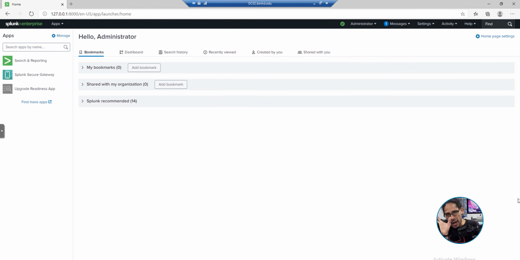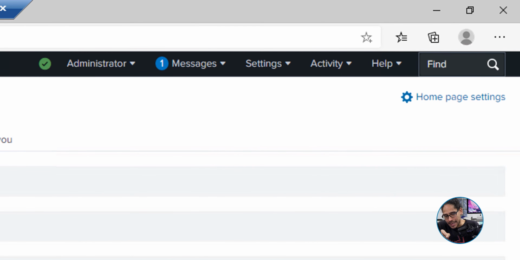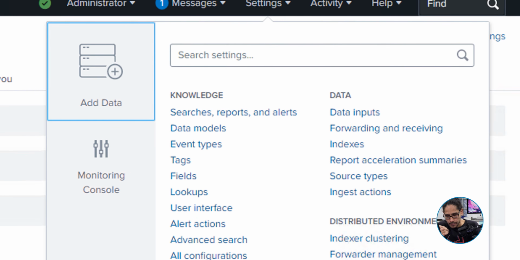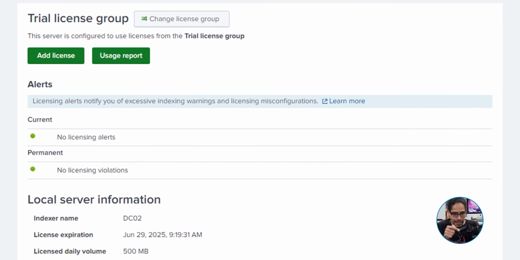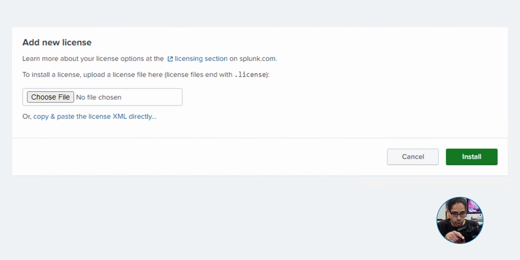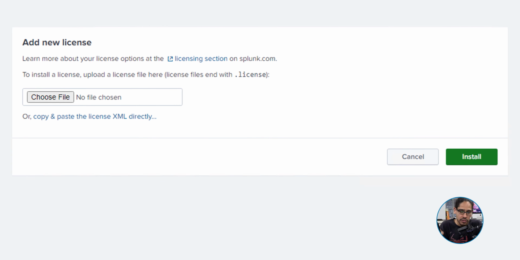What you could do is, on the upper right-hand side, click on settings, and that's going to give you a menu. Underneath where it says system, click on licensing and click on add license. Click on choose file, and then choose your license file if you have one. I believe the free trial lets you import between 300 to 500 megabytes of data into the system. If you have a license, it's a lot more. Just choose your file, click on install. It's going to do its thing, and then you're done.